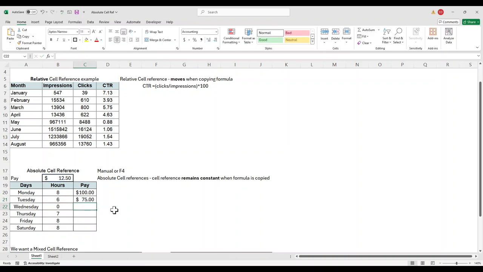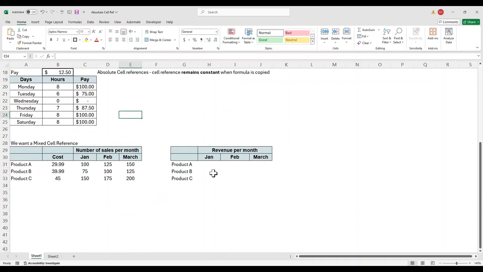There's an even easier way that I wanted to show you really quick. When I click on B18 and then I hit the F4 key, notice that it automatically puts in the dollar signs for me. And then just times my hours, and again, I could drag that down. But notice that it always refers back to this absolute cell because I had it remain constant.